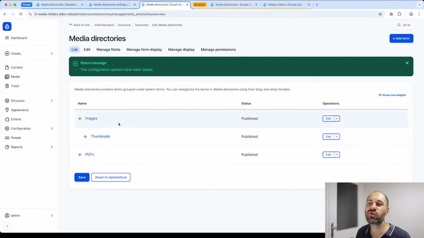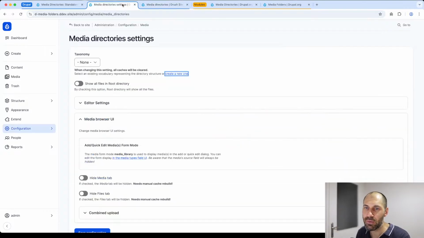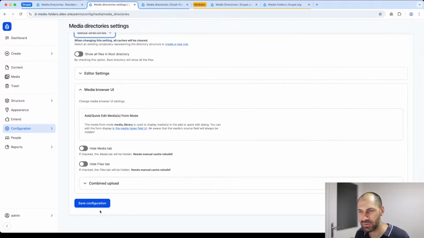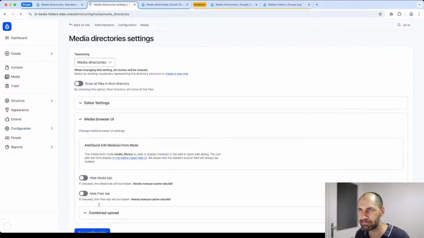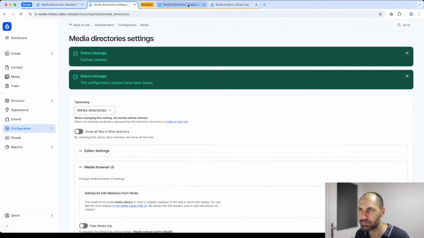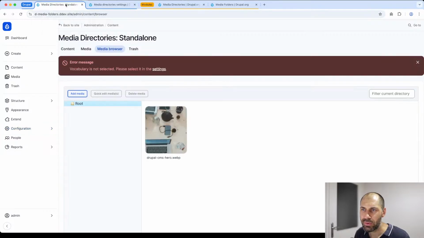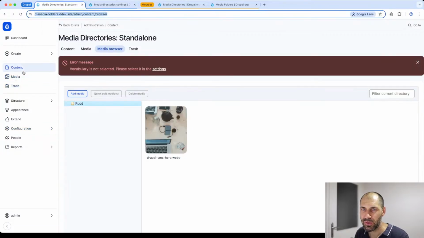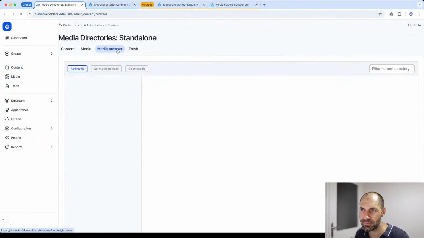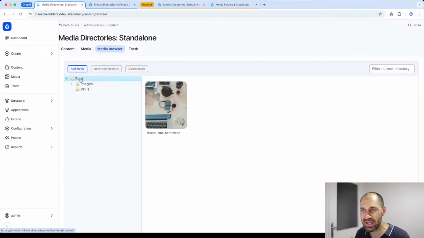So at this point, we have created our terms, or our folders. Let's go back to the settings, and we can select media directories. There we go. Let's do that and click on save. Let's close this. And if we go right back to content and then media browser and hit refresh, we can see our root directory and we can also see our folders.